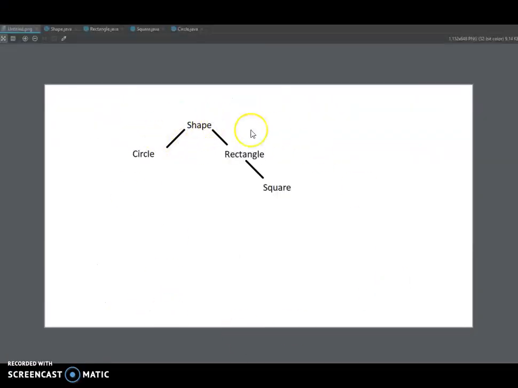Plus, if we derive a child class and we don't like functionality of a parent, we can change it. So for this code example, I'll be using this kind of hierarchy. We'll have a shape class that's going to be abstract, and I'll tell you what that means. And then we'll have two subclasses deriving from the shape class, circle and rectangle. And then from rectangle, we'll also have a square subclass.